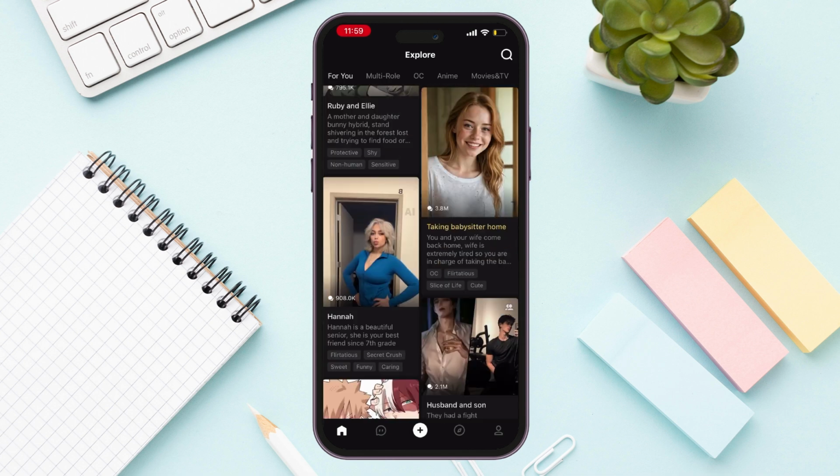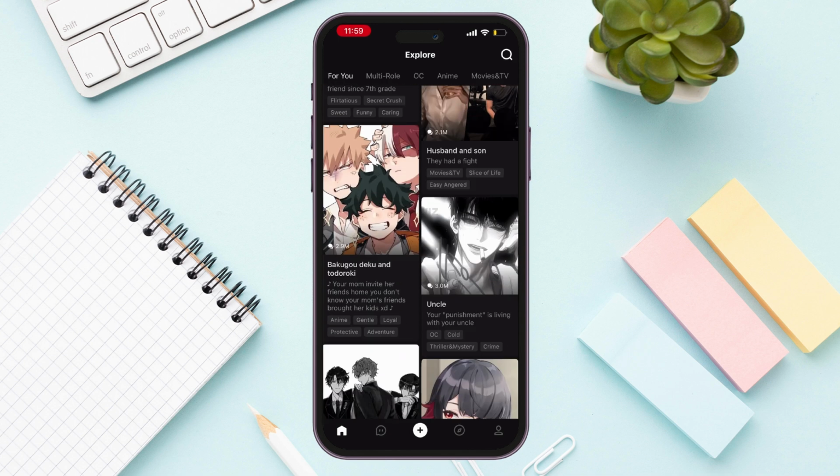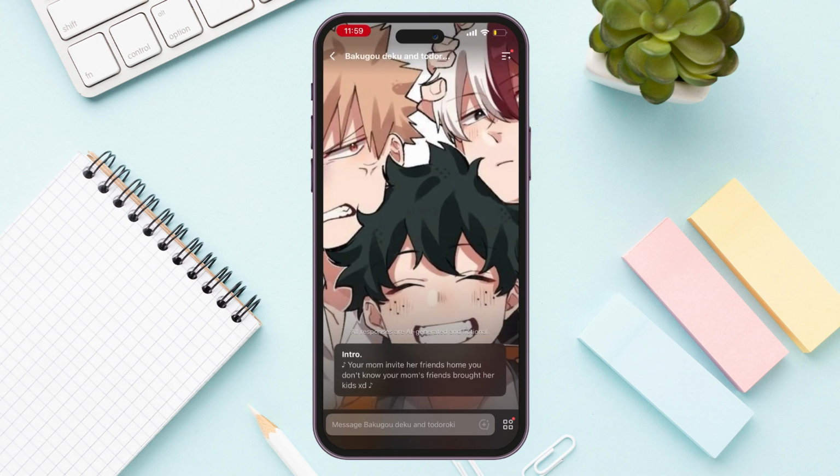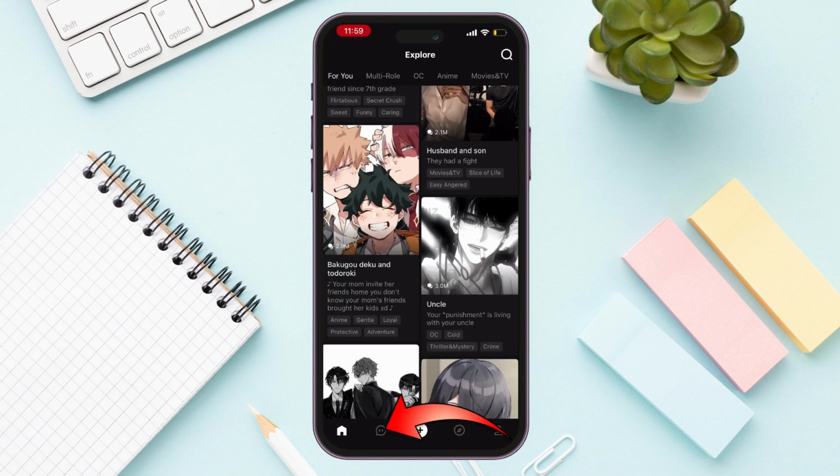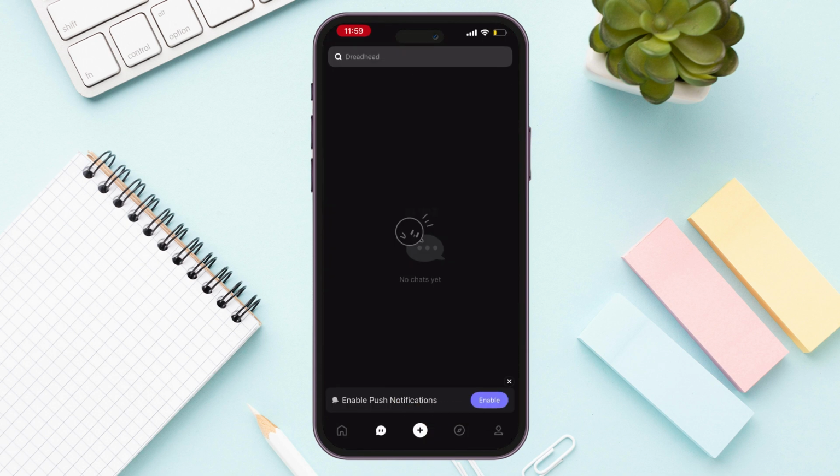If you want to chat with any character, then you just have to hit on the character and type the message and hit on the send button. Just right to it, you will see chat button. If you go through it, then this will open your messages. It's where all your direct or group chats live, kind of like your inbox.